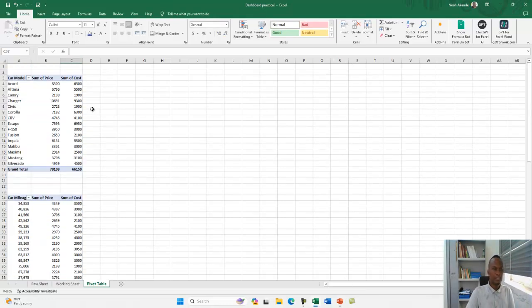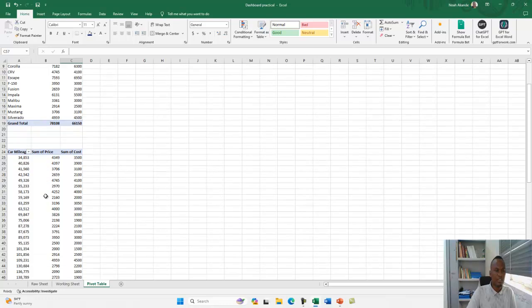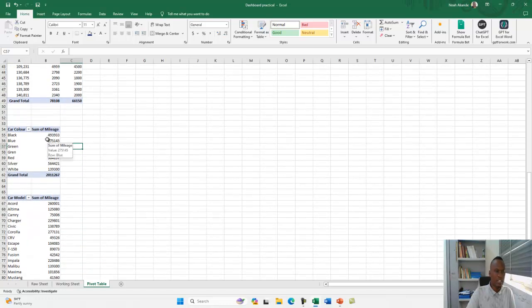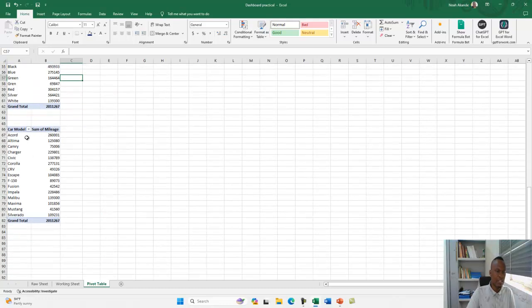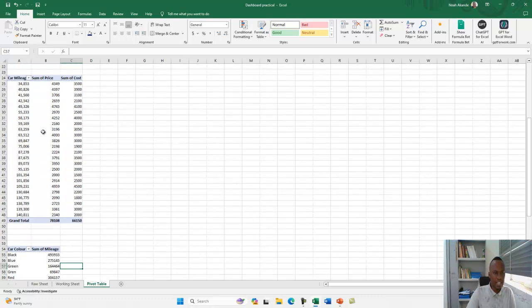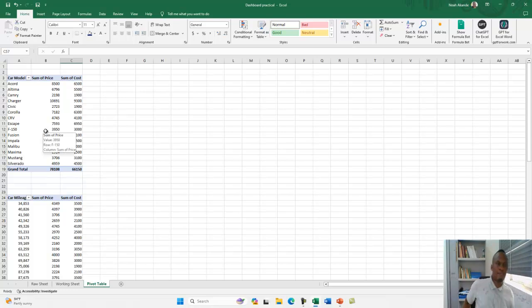So now I'm interested in knowing the relationship between the car model and the car price and also the car cost. I'm also interested in knowing the relationship between the car mileage and the price and the cost of the car. I'm also interested in knowing the relationship between the car color and the mileage of the car. I'm also interested in knowing the relationship between the car model and also the mileage of the car. So these are the different pivot tables I've generated from my data sets.